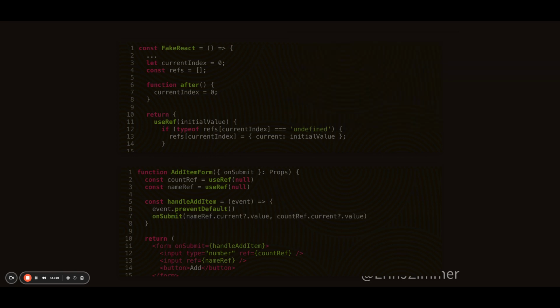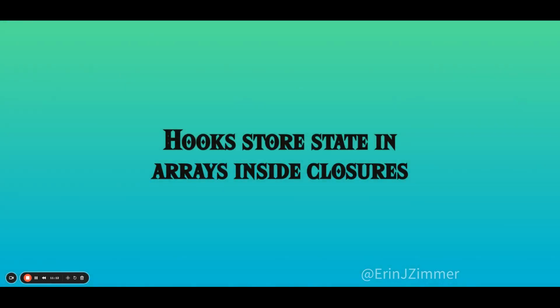All right, cool. So that is useRef. And the takeaway from that is, of course, that hooks store state in arrays inside closures.